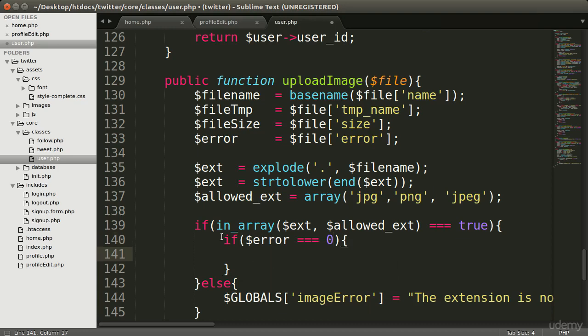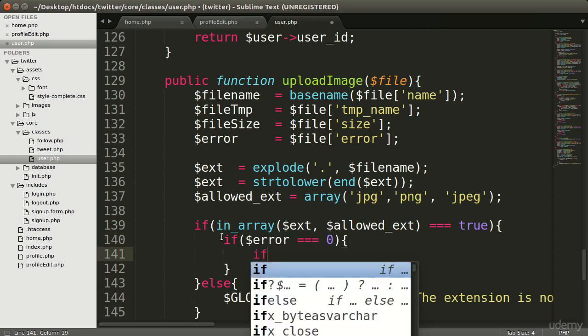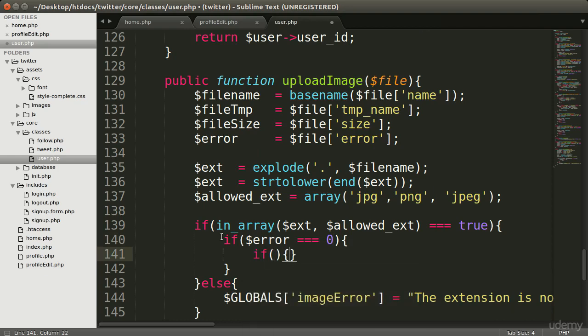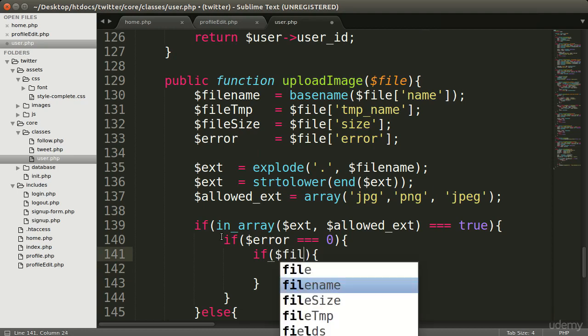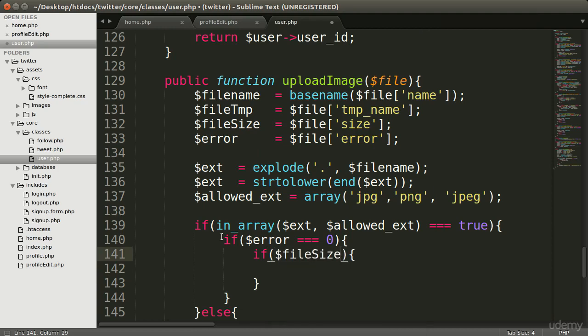And now to get the file size for our image, so if condition again, and here will be our file size variable less than or equal to, and here will be our bytes for 2 MB, because we want to only allow 2 MB images to upload. So here will be 2,097,152 bytes. Then we need to upload the image, else we need to set the error.